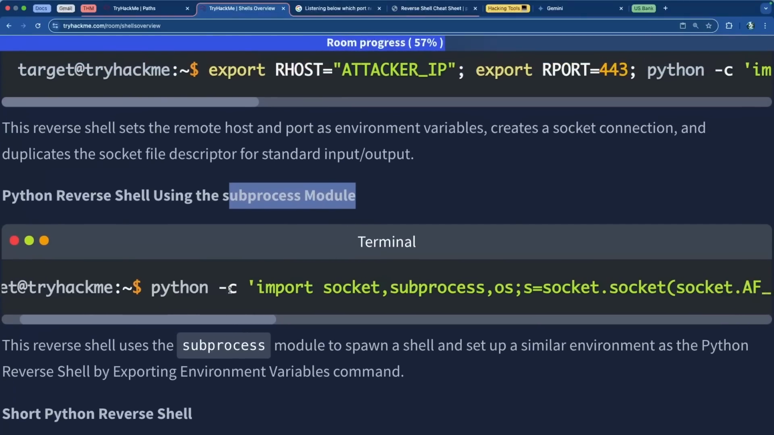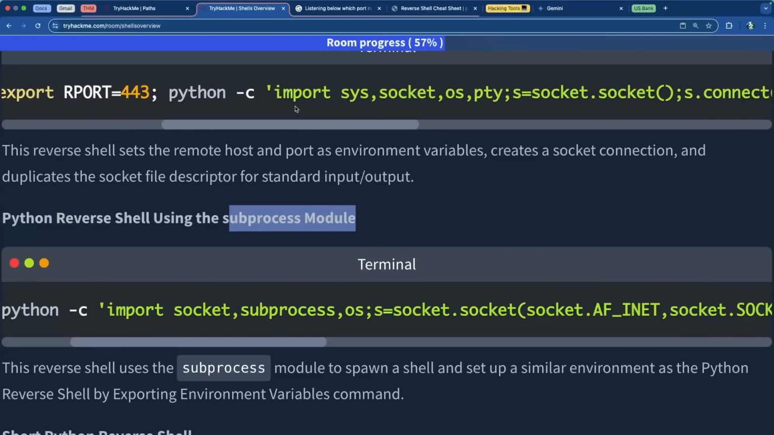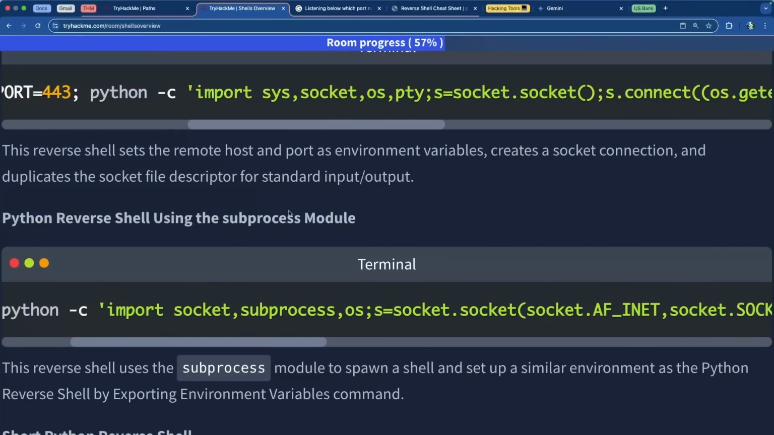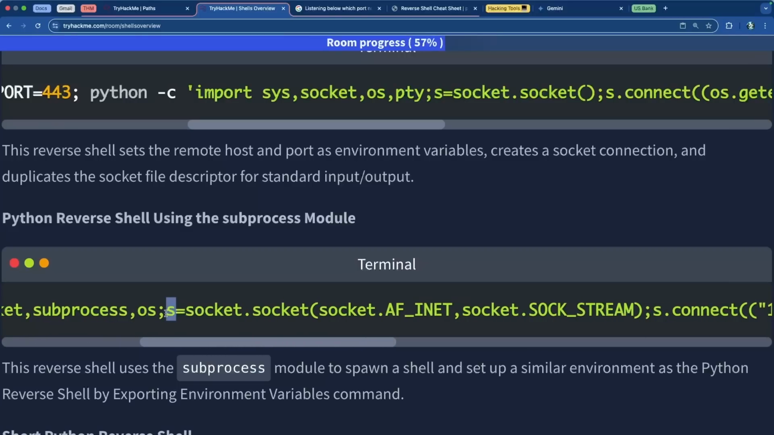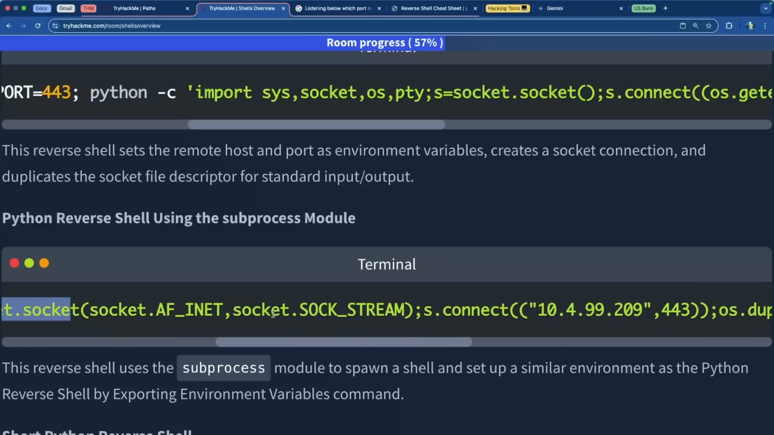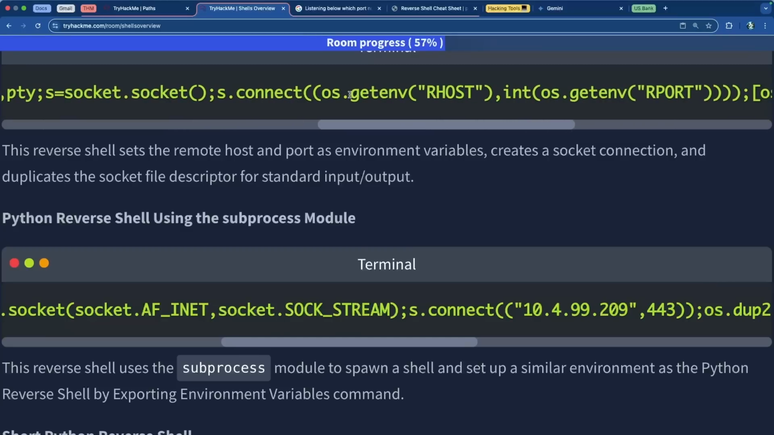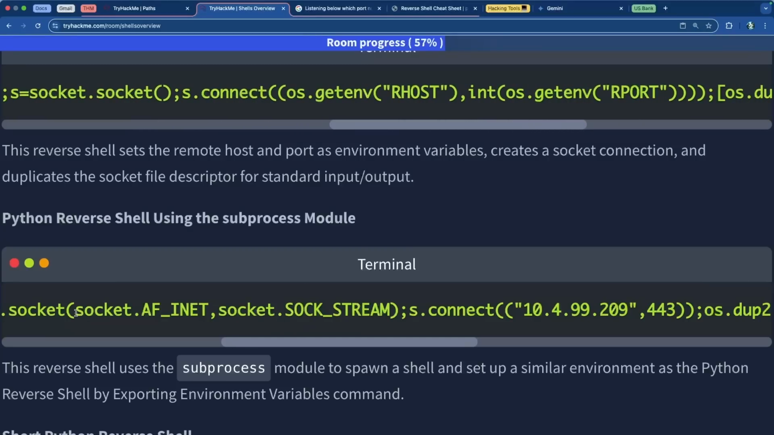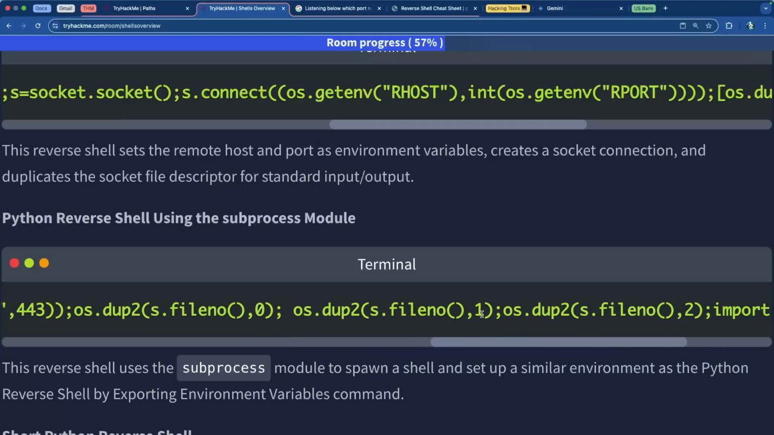So pretty much similar to the last one, except in this particular case, where we imported sys and socket and all of that stuff, we are importing socket, subprocess, and os, and then you're creating the s variable using the socket again. The rest looks a little bit different, because in this case we're passing several arguments into our socket, and then we establish our connection using the IP address and the port number, and then we create the duplication and everything else.